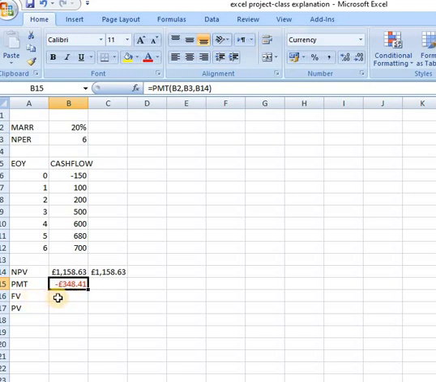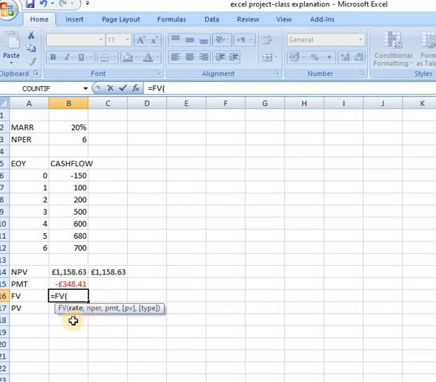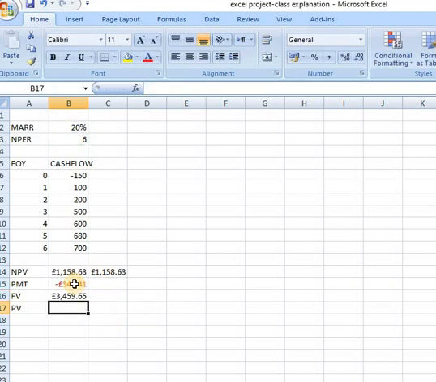Now I want to calculate the future value, so I will say equal FV. So you see, this FV returns the future value of an investment based on periodic constant payments. So Excel will calculate the future value, however, it will be based on the annuity. Okay, so if you double click on it here, it will ask for the rate. It's 20%, comma, number of periods 6, comma, and it will ask for the PMT. So I'm gonna click it here, okay, and enter. So this is the future value.